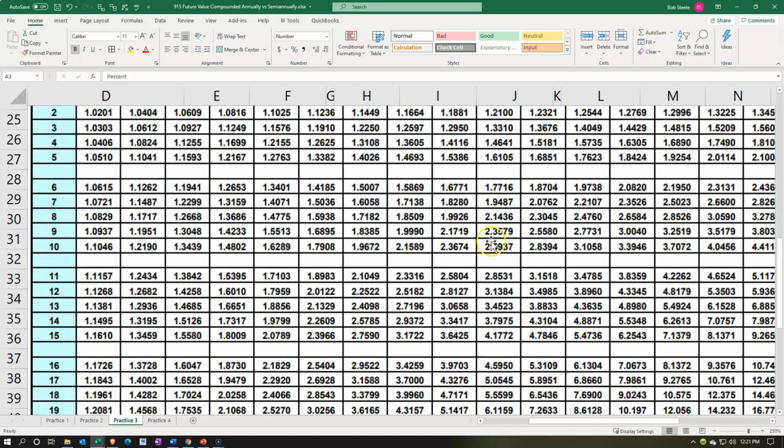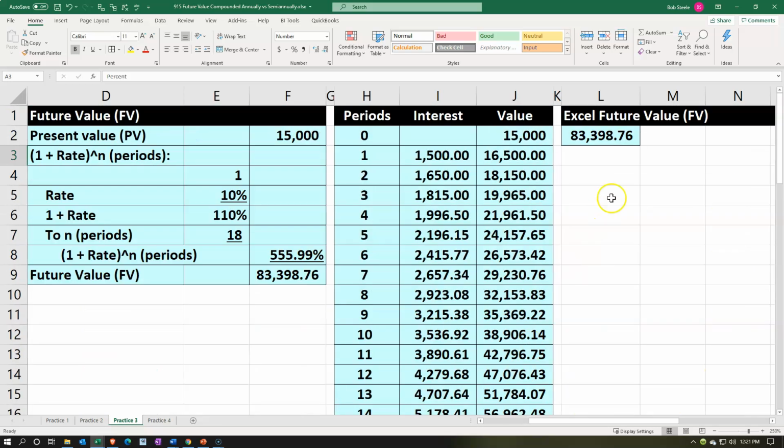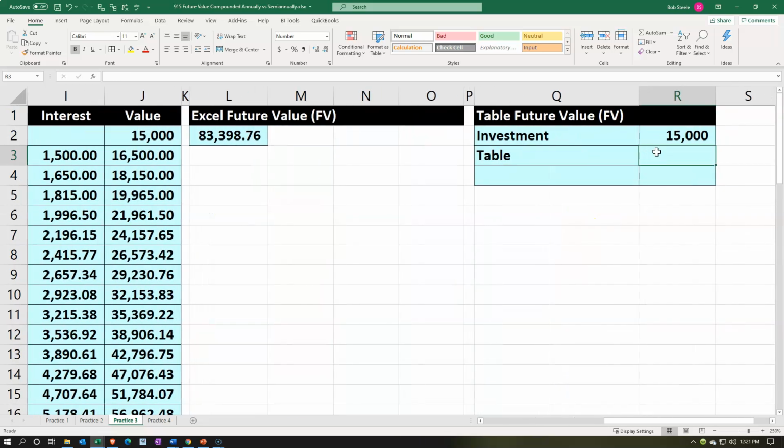10% is this column. This is why the tables are kind of hard. And then 18 years is going to be 5.5599. Let's add some decimals. Home tab, numbers group, add some decimals like that. Underline it.